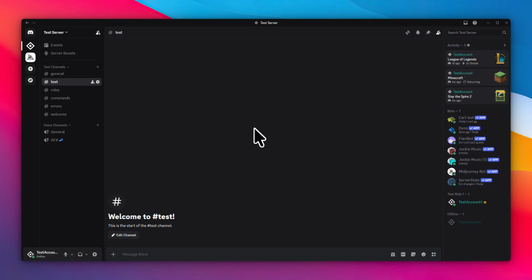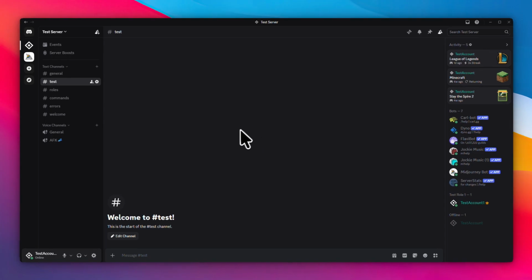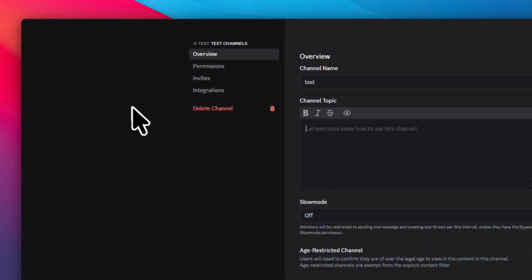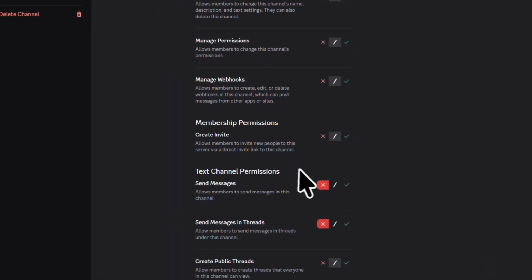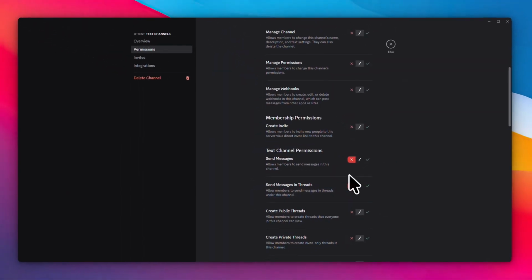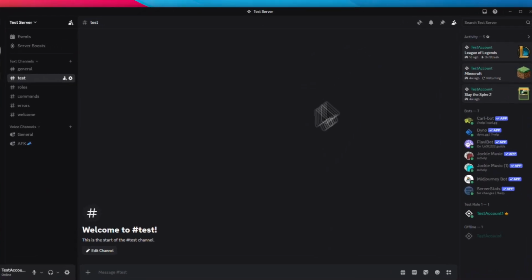To recap, hover over the channel, click the gear icon, open permissions, disable Send Messages for the default role, and save. Simple, effective, and your important messages stay organized.